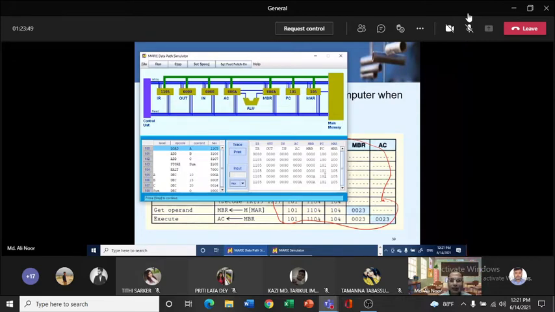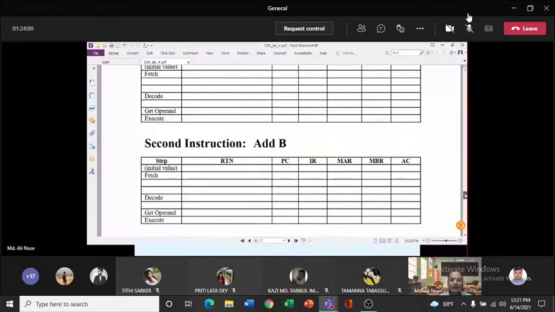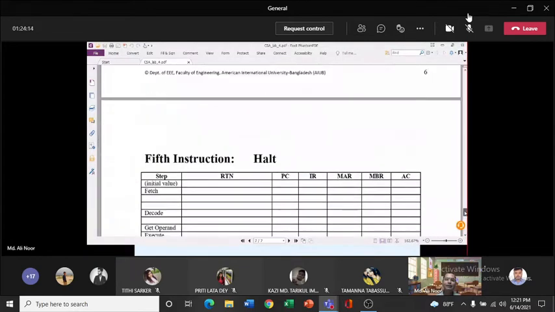I think now is the time you can fill up the table in your lab sheet. If you scroll down to the lab sheet, you can fill up the table over here. You have all the information for the first table. In a similar way, for every instruction, you fill up the table.